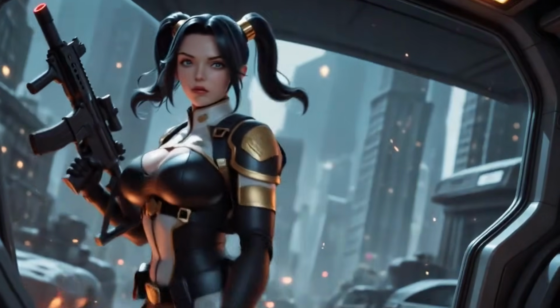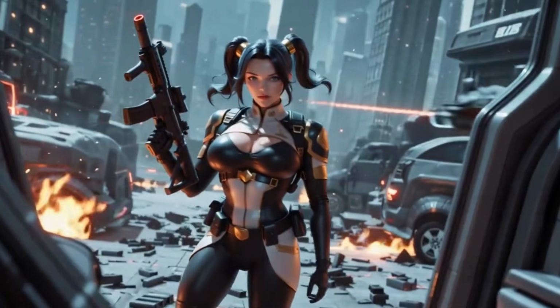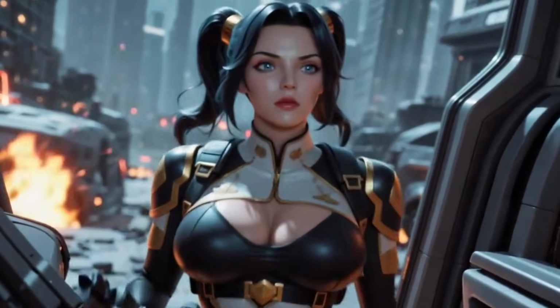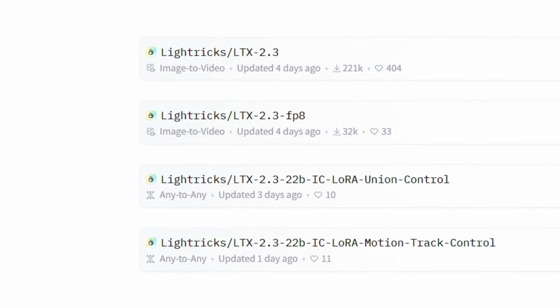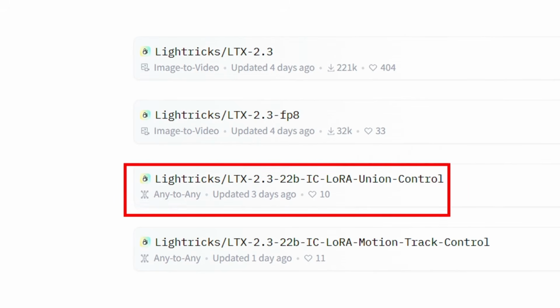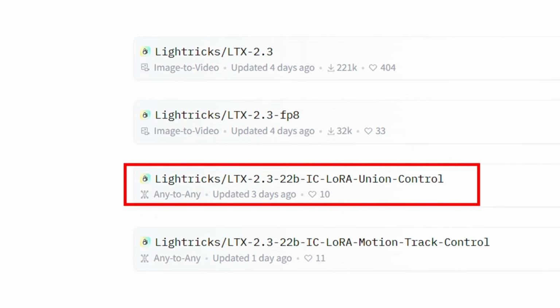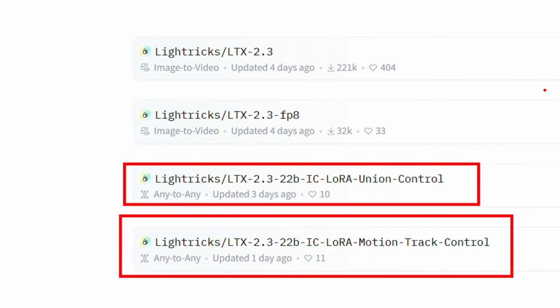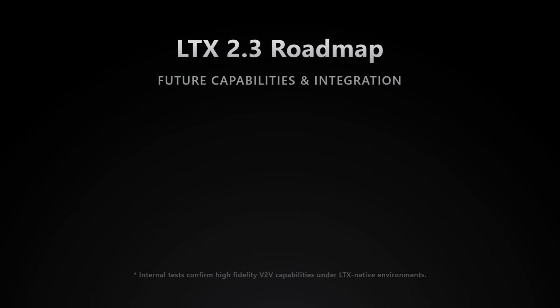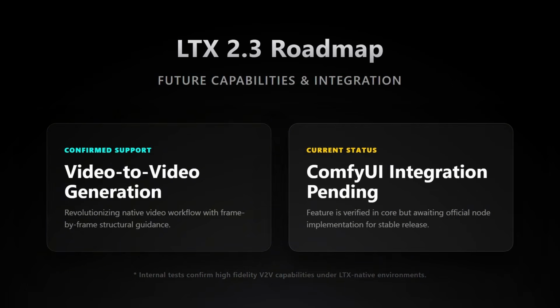As we dive deeper into testing, I am realizing that the LTX 2.3 model is far from simple. First off, I noticed that many official control type LoRAs have been introduced. For instance, this union control LoRA brings in the control features we're used to, like depth maps and edge detection. Even better, there is a highly powerful LoRA designed specifically for pose tracking. With these features rolling out, we can be absolutely certain that the LTX 2.3 model will soon support video-to-video generation. However, these features haven't been integrated into ComfyUI just yet.